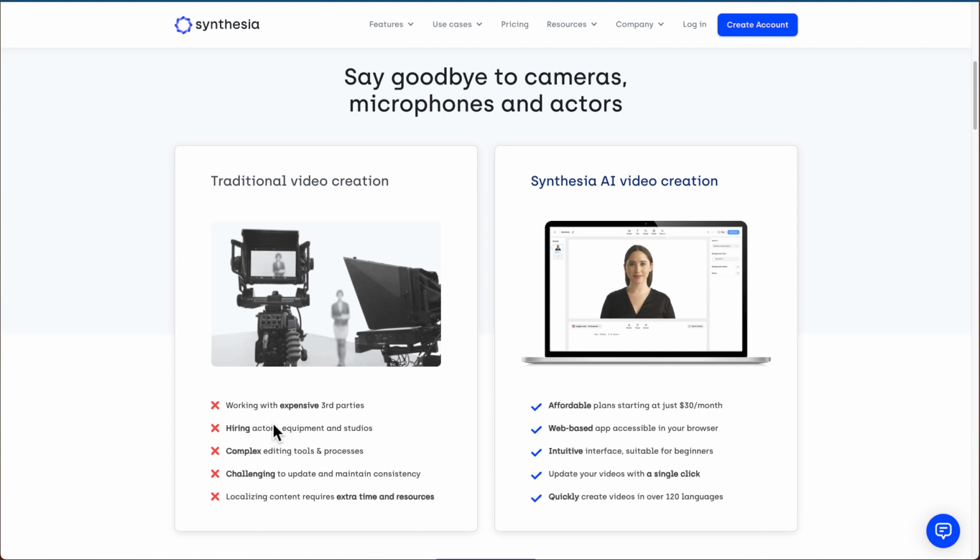Everything is web-based. You can do all the recordings, generate scripts, and use AI avatars in your video. You can even use their own sort of ChatGPT to create the script. So it's really handy. Everything is on one single platform. They've got stock images and stock videos you can use, and there are plenty of different AI avatars.